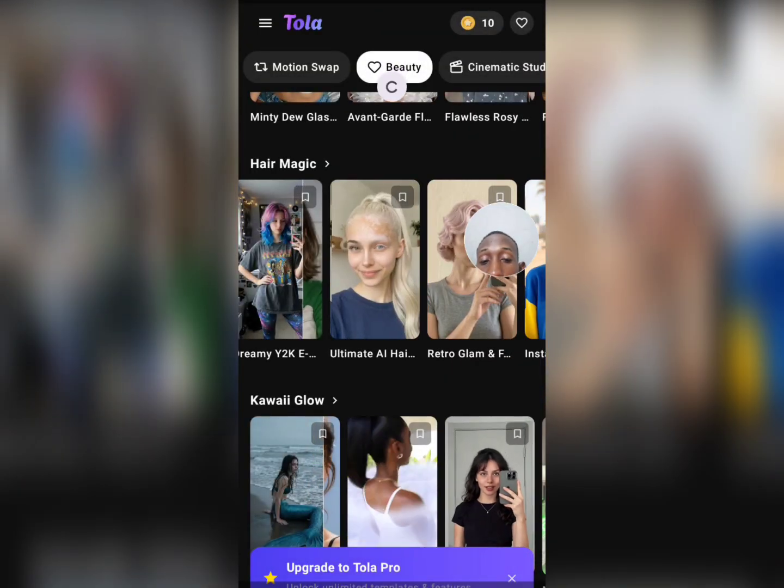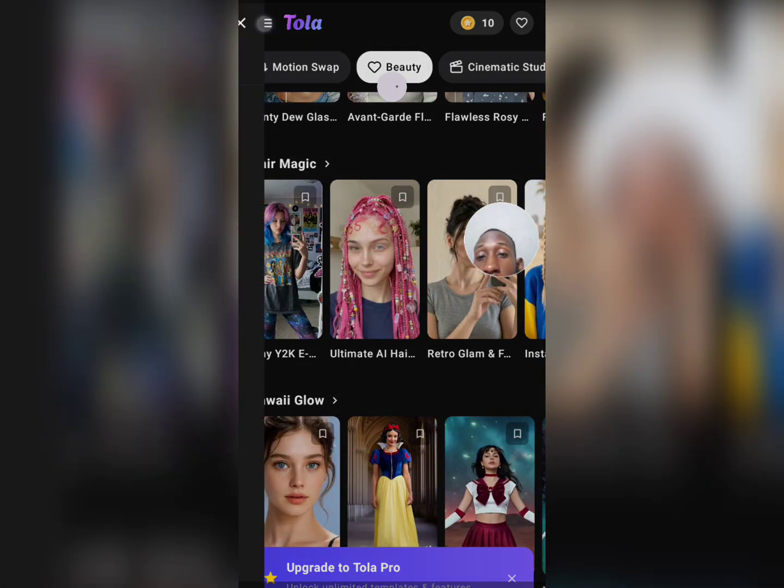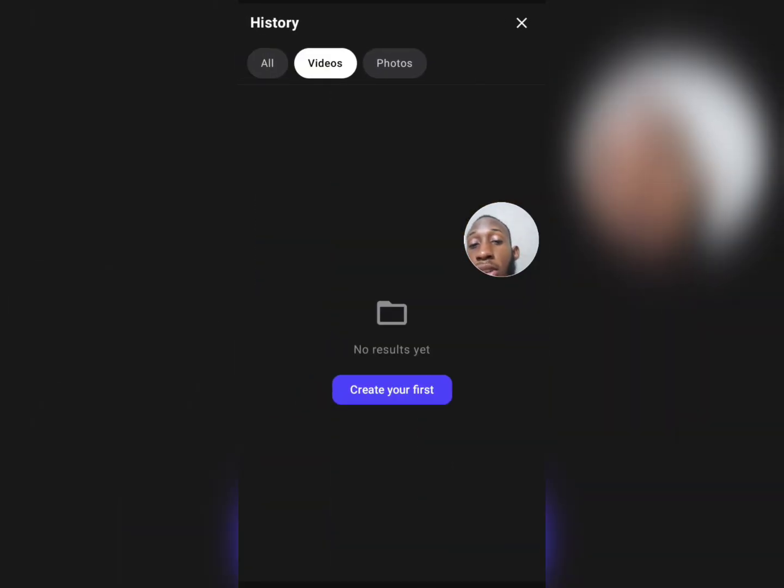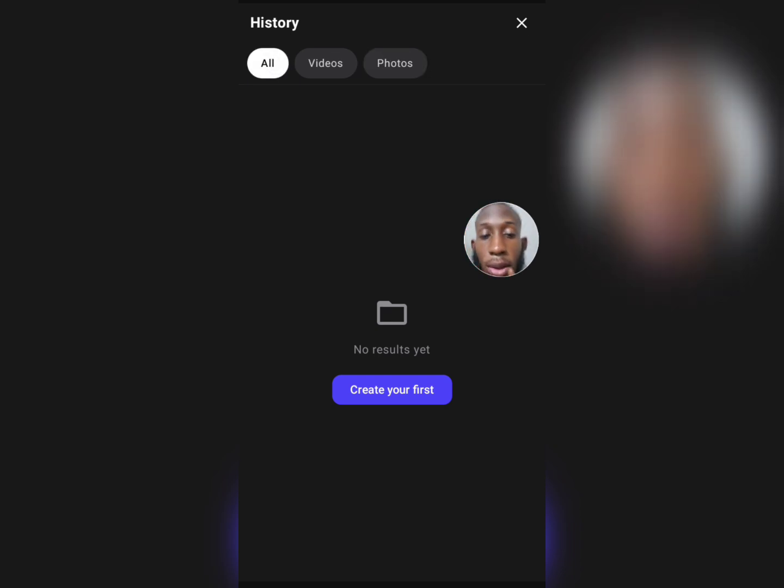So that's really pretty much it for the application. Nothing much. And if you do tap on the three lines over there, you do have the video and the photo section here. So everything that's been generated on the application will be shown in the history section here. So I'll have to tap on the all option.